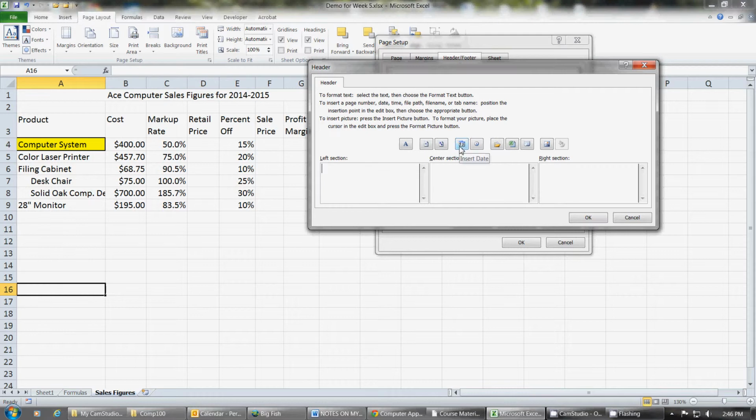And they have buttons like you can insert a date. Let's say you wanted a date in the center. Now it just says ampersand date, but when you print it out, it's going to put in the current date. And there's other ones like you can put in the file name, the sheet name, pictures, all kinds of different things. So they have some of those in the lesson, custom header, and you can make a custom footer as well.